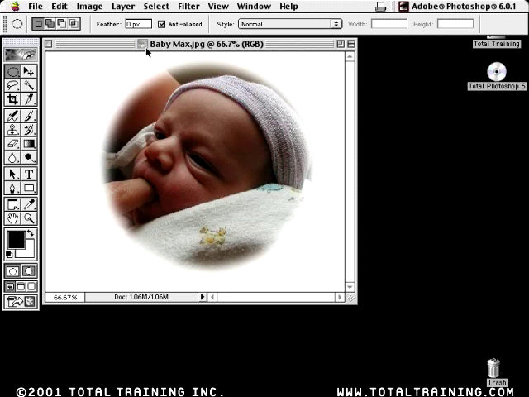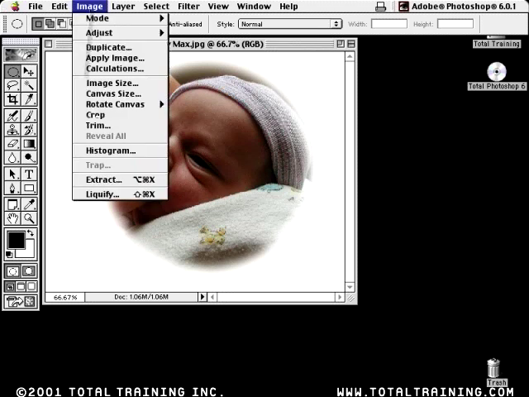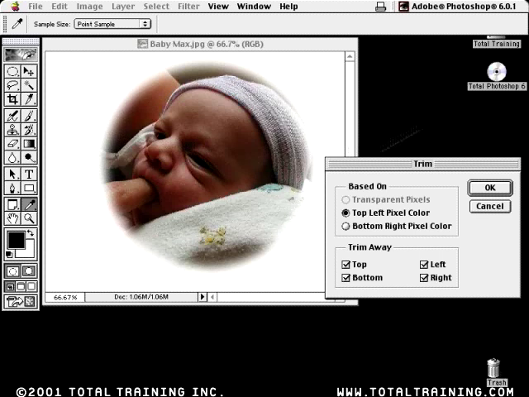Even if you post it on the web, different monitors respond to colors differently, and a pixel that looks very light to you on your screen is going to look darker on another screen, and they're going to see that edge. So why not leave it to Photoshop? This is a new command inside Photoshop 6, a very, very helpful command that you should know about. Choose the image command and choose trim to automatically trim away just the white pixels.